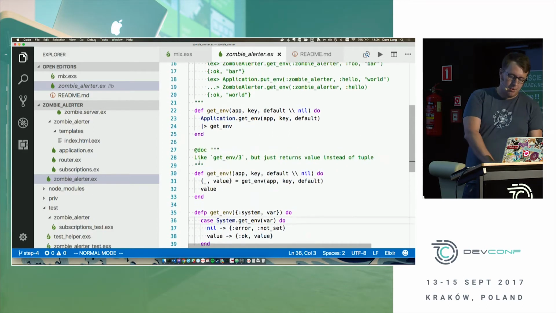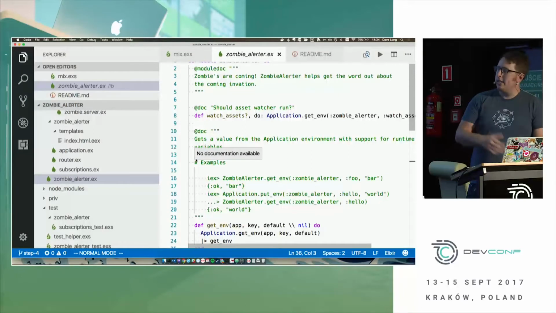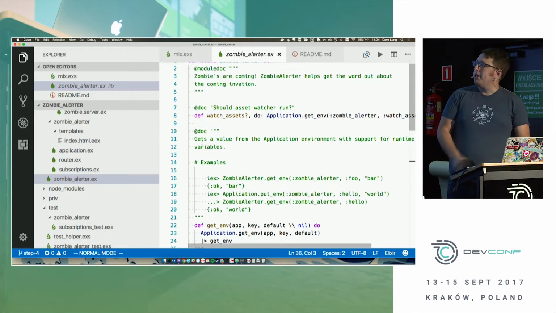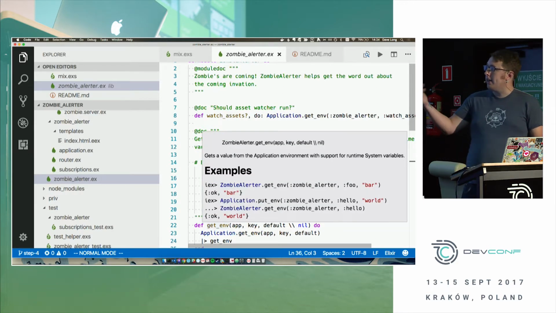And this is one of the other parts of Elixir where, as I said before, documentation is a first-class citizen. So here's the documentation for my get_env function. And if I hover over it, I get the nice output.